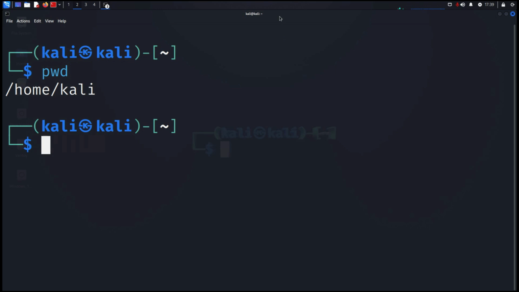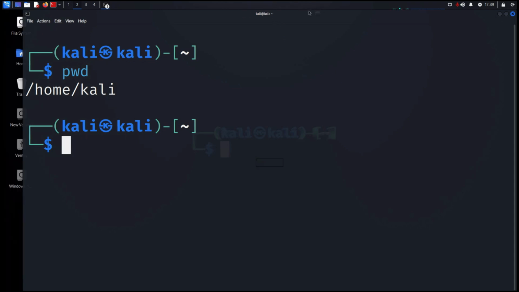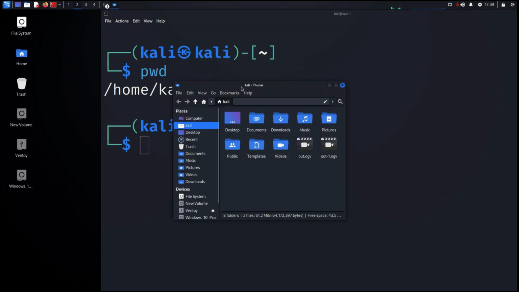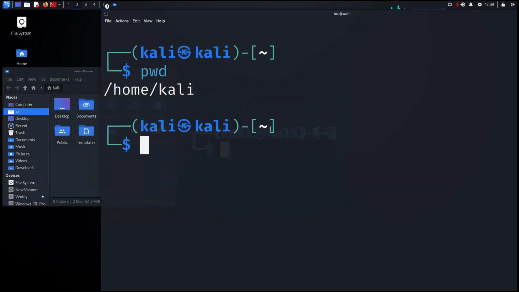So this is the path where I'm located. Let me minimize my terminal a little bit, and then I'm going to open the graphical option, the home, and you can see it right here.